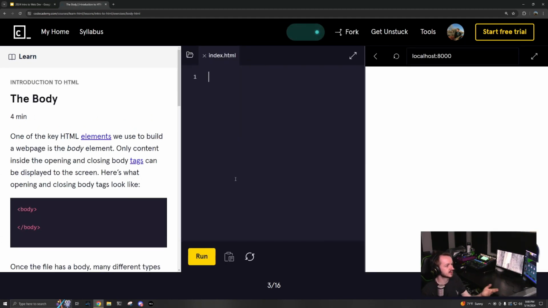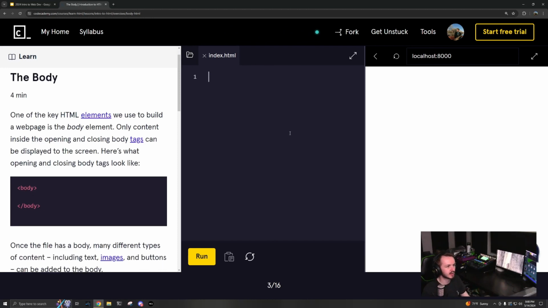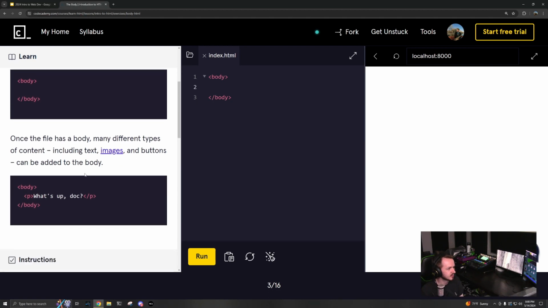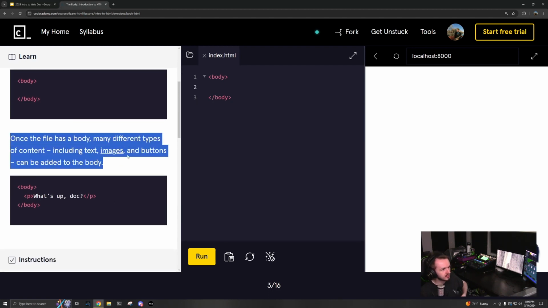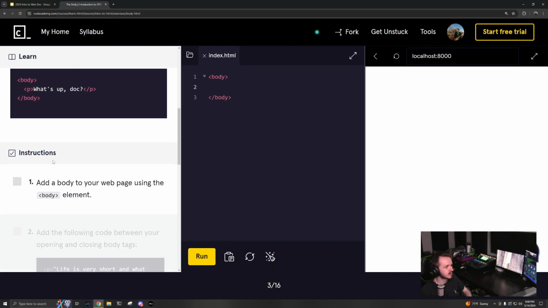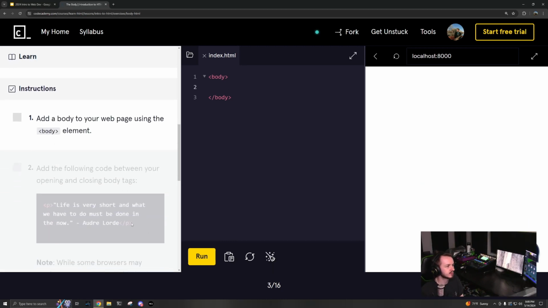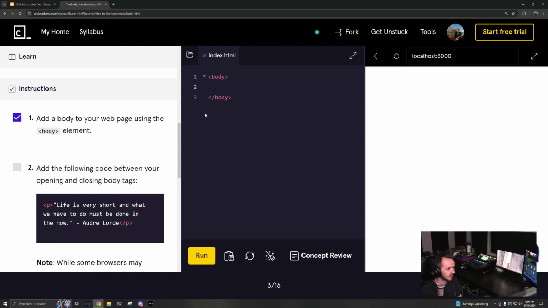So it's going to ask us to create a body tag. So body. I've just created an opening and a closing tag, and it's automatically indented, which I'd rather do my own indenting, but whatever. And then it's going to ask us, once the file has a body, text, images, buttons, and so on can be added. So add the body to the web page. All right, we've done that. Okay.